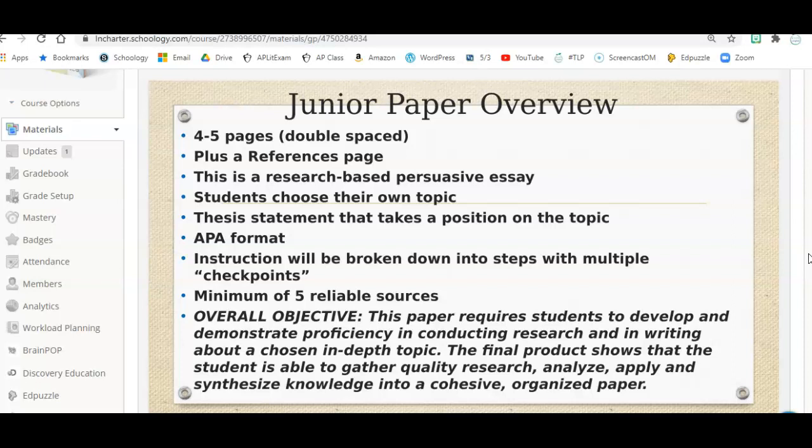I already said we're going to use APA format, so I will teach you how to do that, of course. And we'll have lots of different due dates for all the different steps of the junior paper. I'm not just going to tell you, okay, y'all, go ahead and write your paper. See you later.